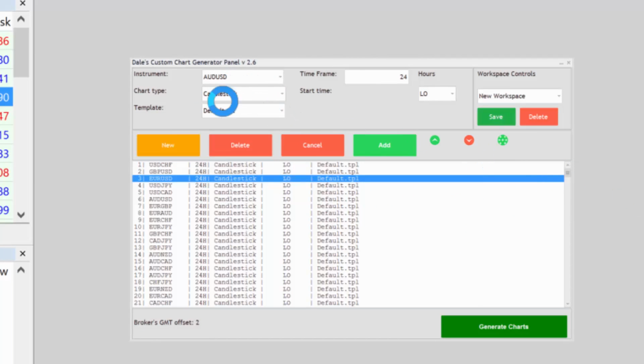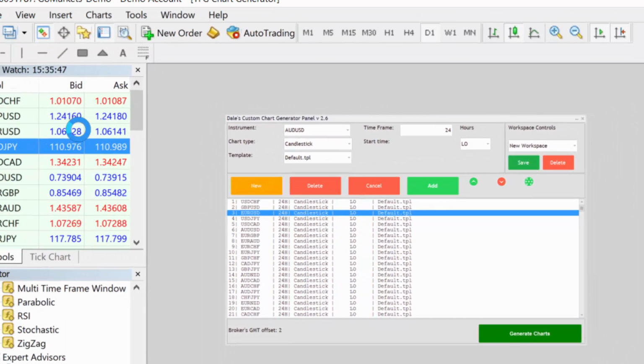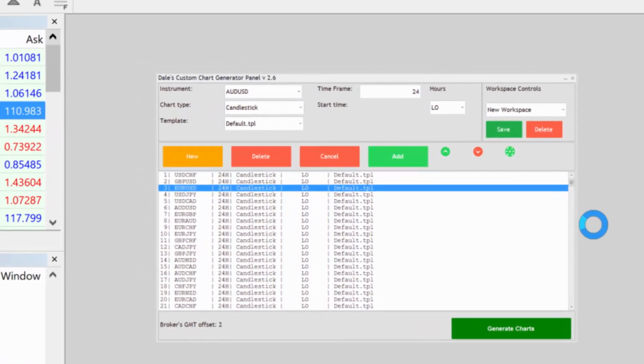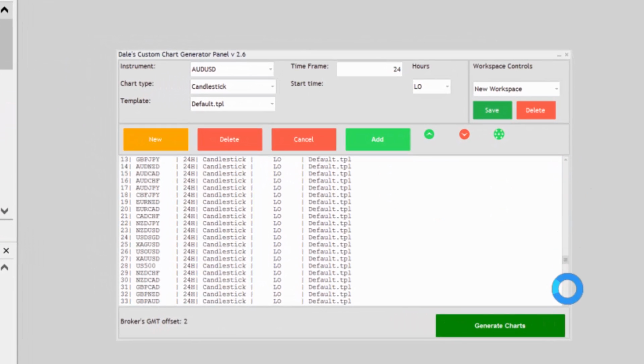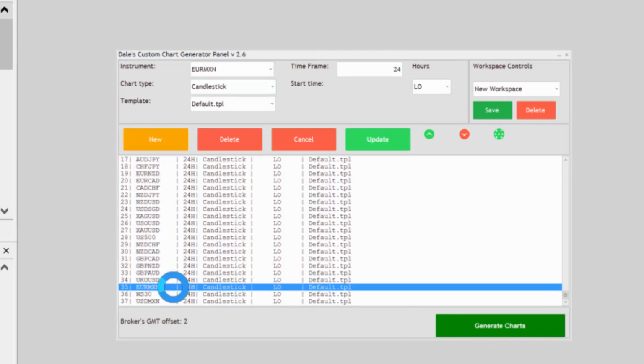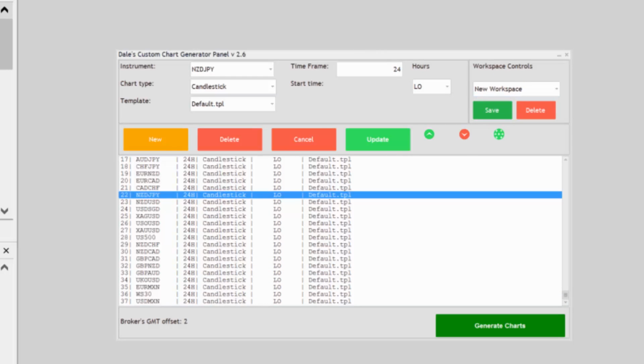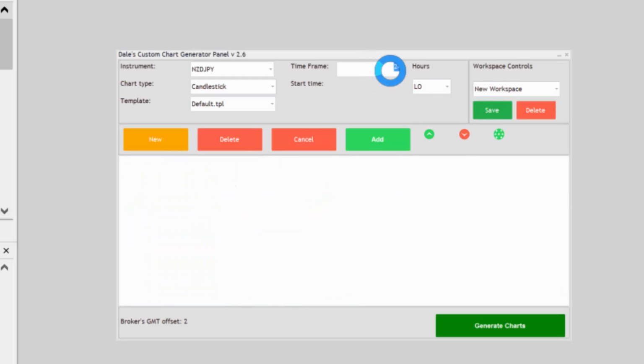Alright, so what that add all button does is add everything that's in your watch list here into here, because whatever is in your watch list will also appear in this drop down menu. Now what you need to do, it's not for all charts, but for these London Open 8-hour charts, I've got to do that again because it reset. So new workspace, 8 hours.